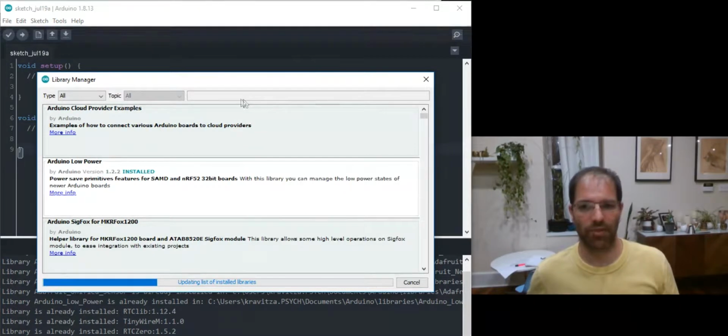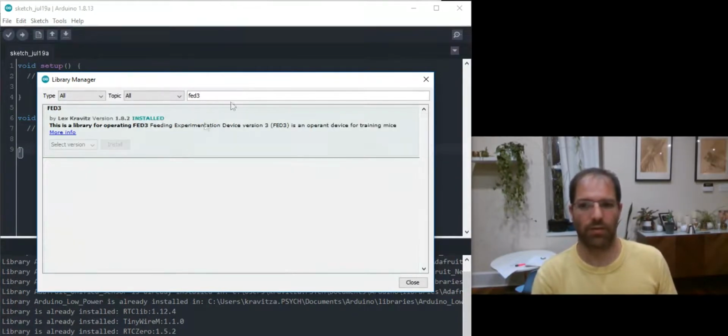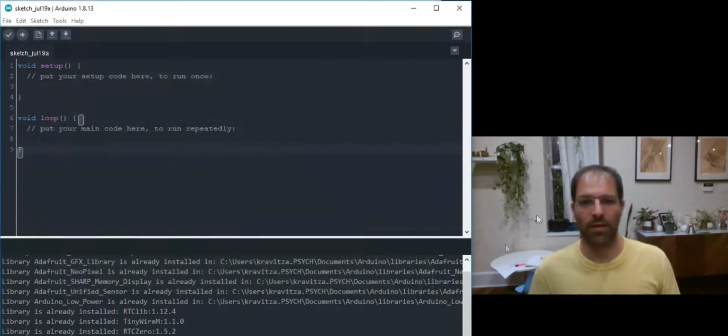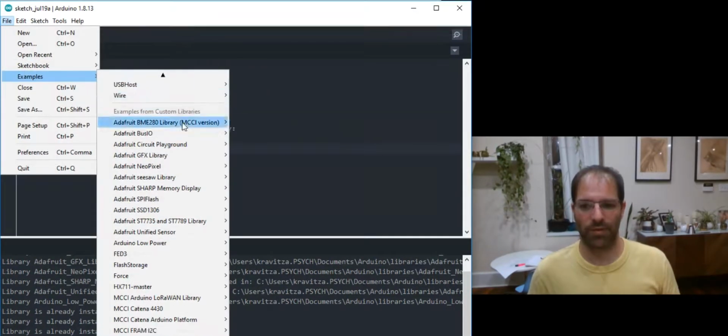This opens up the Library Manager. And here I can search for Fed3. If I search for it, it tells me I'm already installed. If you don't have it installed, you would click this install button, and this will get you the latest version of the library.